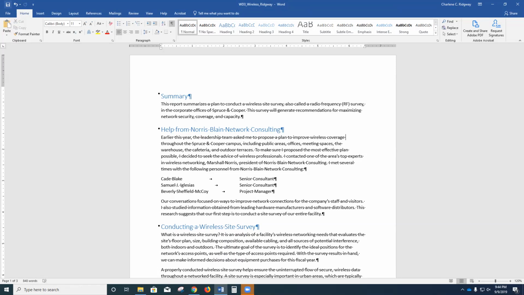All right, so let's review the paragraph underneath the heading Help from Norris Blaine Network Consulting. And I want you to watch this as we do these next few steps. Keep an eye on this paragraph so that it will help you to understand and see the benefits of hyphenation.